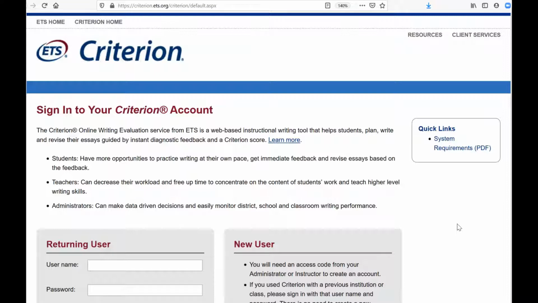I'm going to use a couple different tools. I want to show you some things on this page. First of all, the quick links, you have to make sure your computer's compatible. There's usually not too many issues with that. It's pretty simple. Up in the top right are client services, and that's where you go for any kind of issue that you have with the account. Something isn't letting you in or whatever.